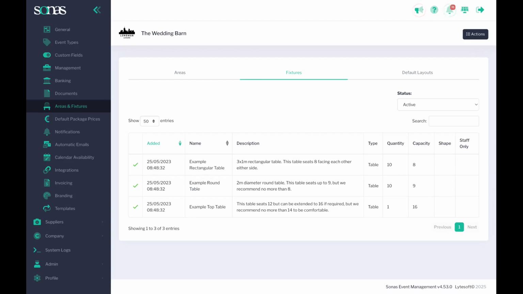Now, if you're not going to use layouts, that's completely fine. We just need to get the tables in, so we have the correct tables in place so you can use it for seat planning. If you're not using seat planning either, then you could pretty much skip over this step.